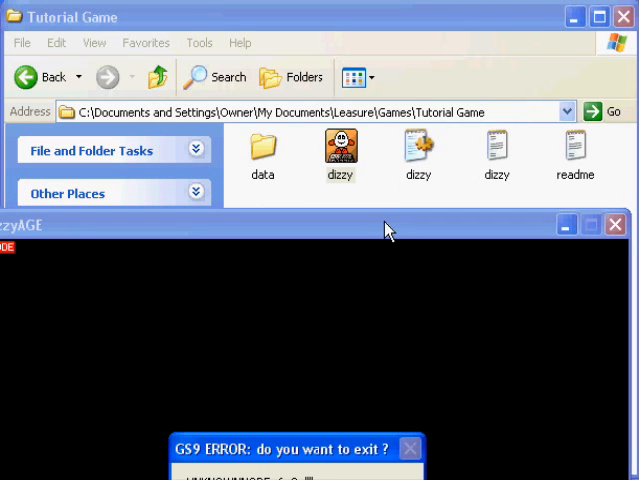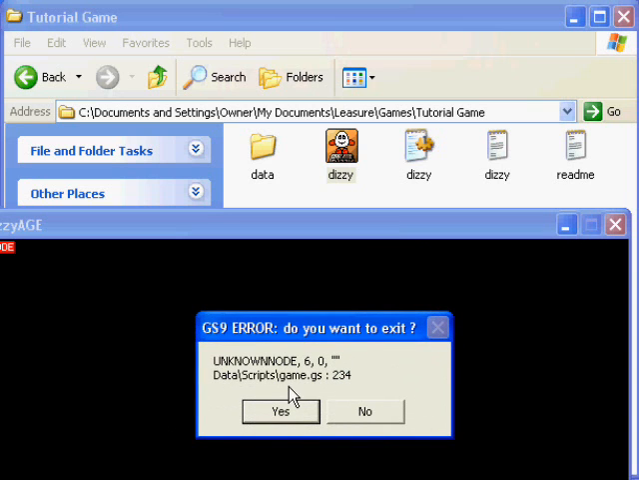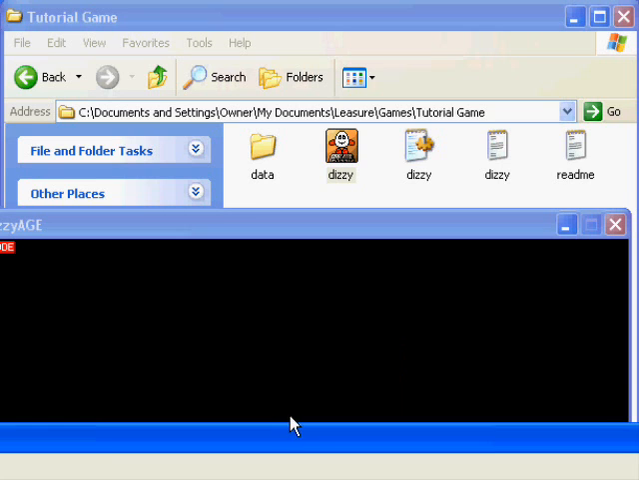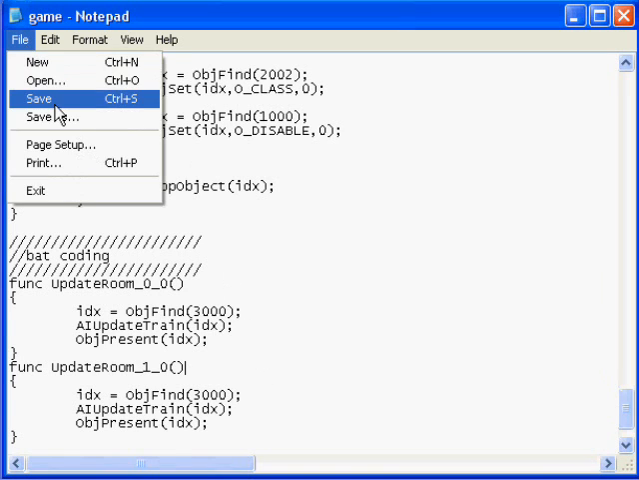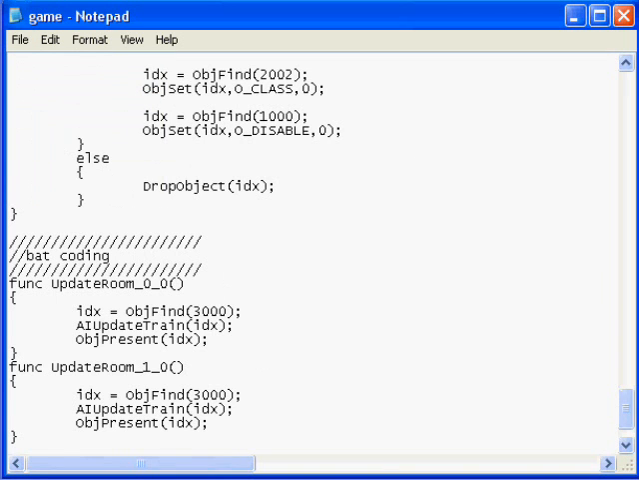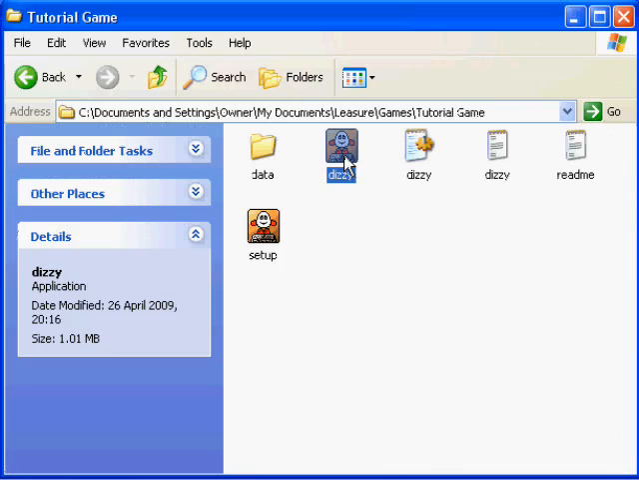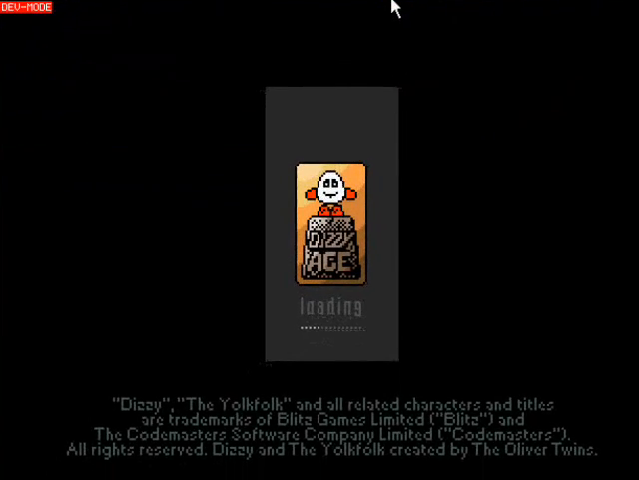Oh, we've got an error here. Game.gs line 234. That is not intentional, but we'll try and fix it. So go to line 234. I've realised why. I haven't put the open and close brackets on the end of the update room function. Clever me. Right, so that should now work. There we go.